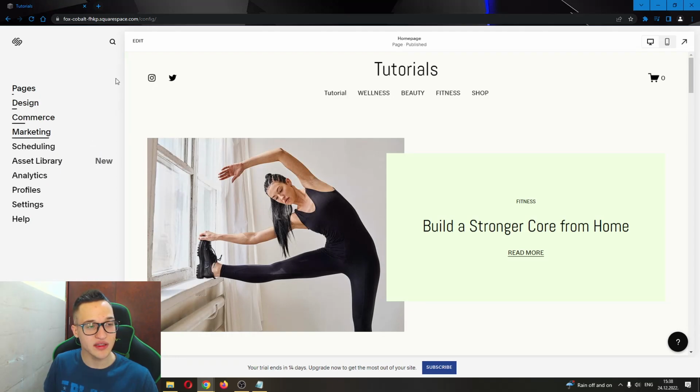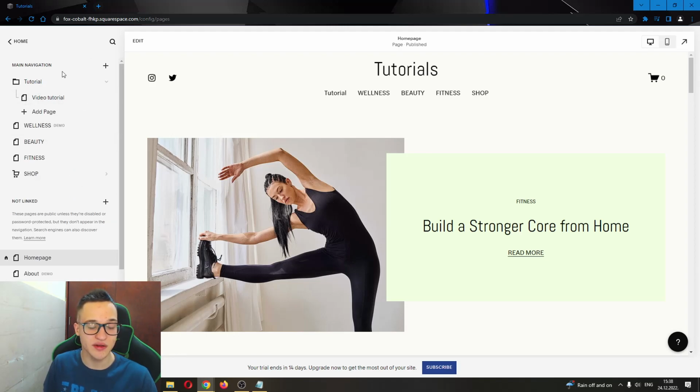So guys, when in this page, you will see that you have some options at the left side of the page that you can use for editing your website. And the first option right here is called pages. So go ahead and click on pages guys, and here you can see all the pages that you have on your website. So go ahead and find the page that you want to edit. Let's say we want to edit our fitness page.